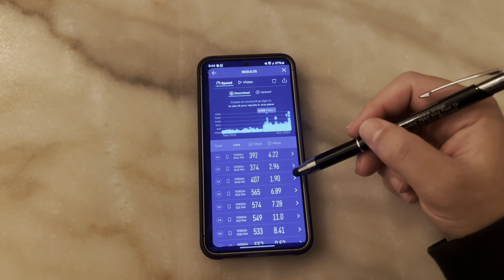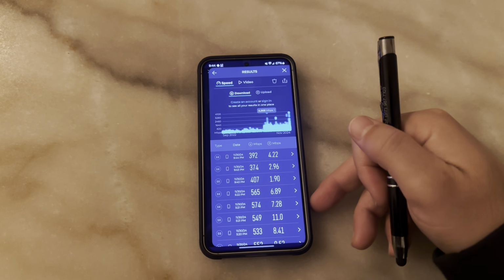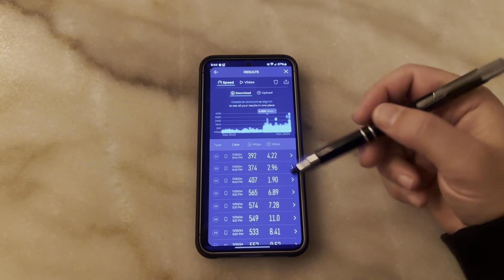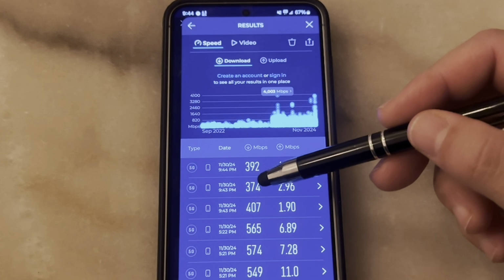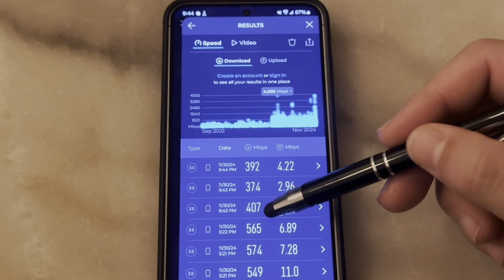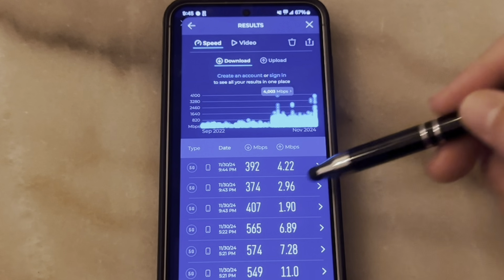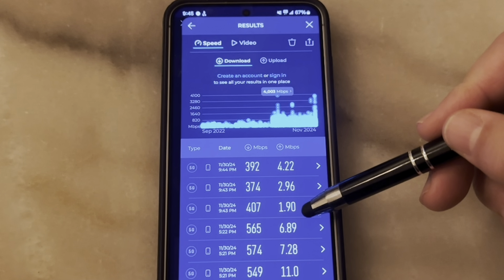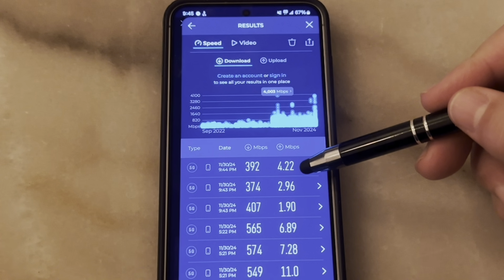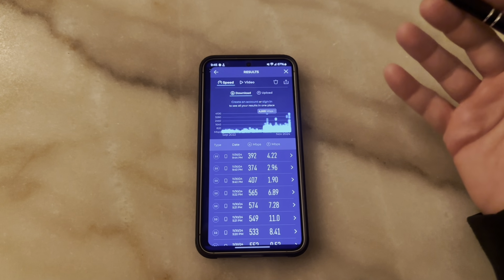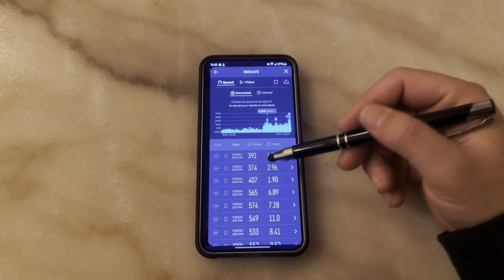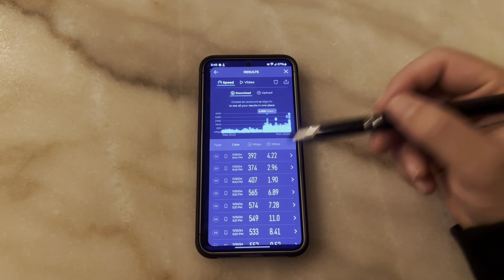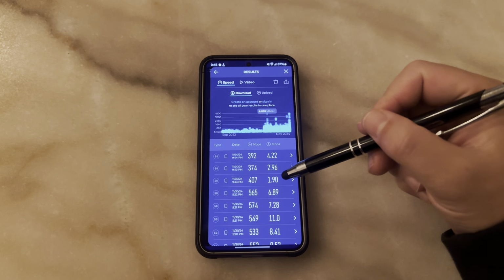All right, so I took 3 speed tests here for the on-device data, and we're ranging for downlink between 374 and 407 megabits per second. And then for the uplink, we're ranging from 1.9 megabits per second upwards to 4 megabits per second. All right, I think that's good enough for on-device. We don't see much variation. It's pretty consistent. I think we know what to expect here for the on-device data.